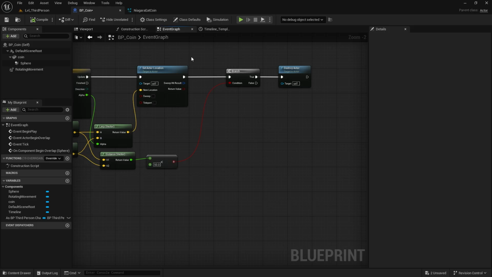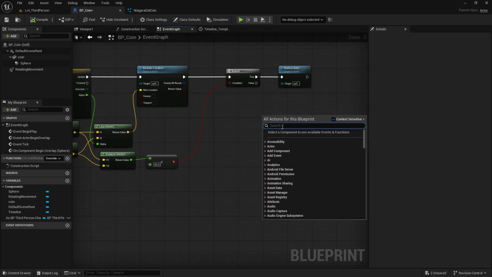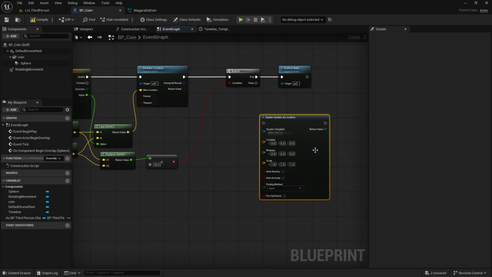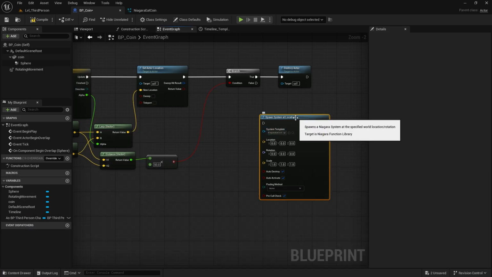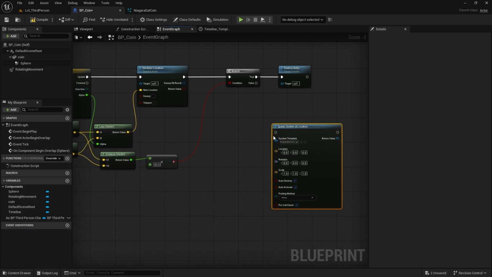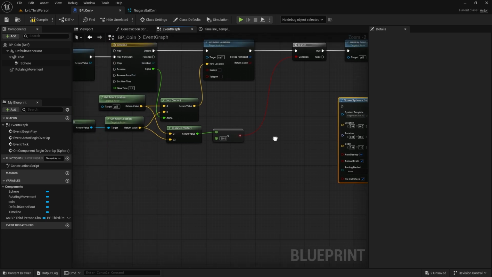Open the coin blueprint. We'll now add the Niagara particle we just created. First, create a spawn system at location node. In the content browser, select the Niagara effect and assign it to this node. The particle should spawn at the player's location.